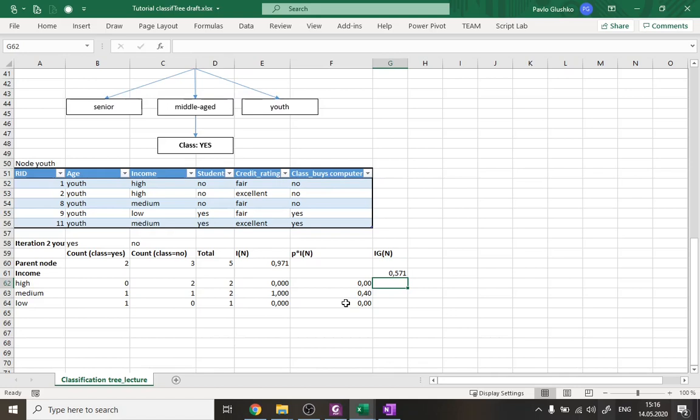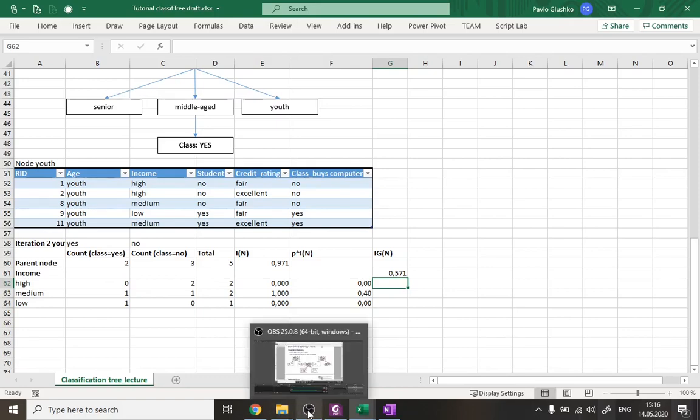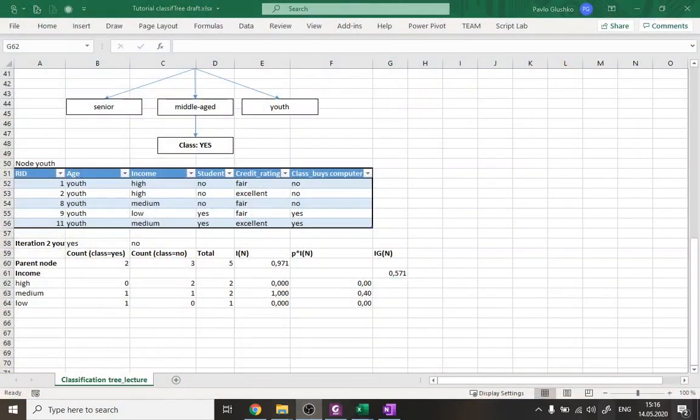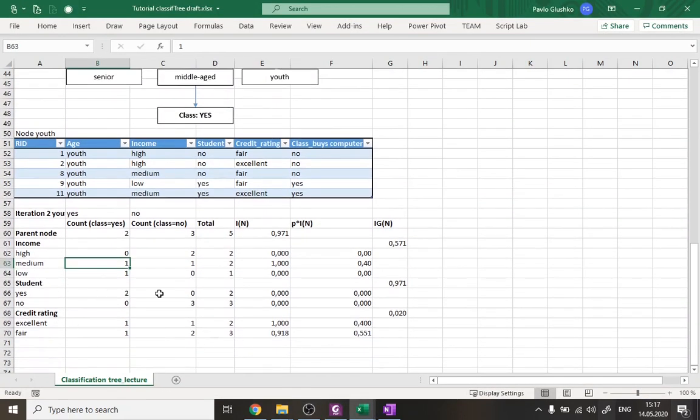This was a demonstration of how we do it for subnodes, and now I will copy here the results of the calculations. I will not now explain these calculations because they are basically the same for every node. Here are the results when we split by student and by credit rating. As in the previous iteration, we choose the attribute that has the highest information gain. And among them, I see that splitting by student will have the highest information gain.